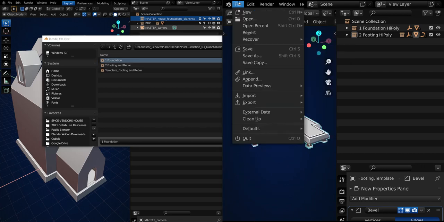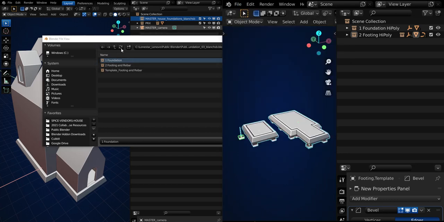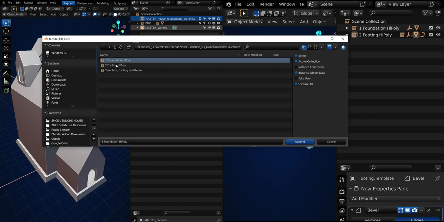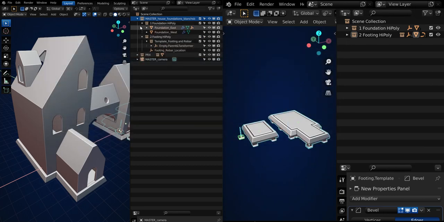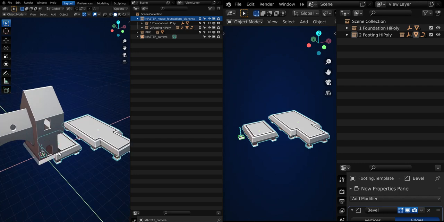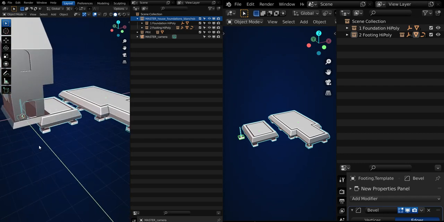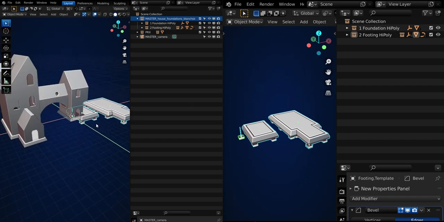I'm going to save this before I do that. So save, and I hit refresh so that my collection names match. I can hold Shift, select both of those, and append both collections. As long as I have this master selected when I append, both of those collections are going to end up in the master, and they've made it into my scene. Obviously, everything is not where it needs to be, but that's okay.